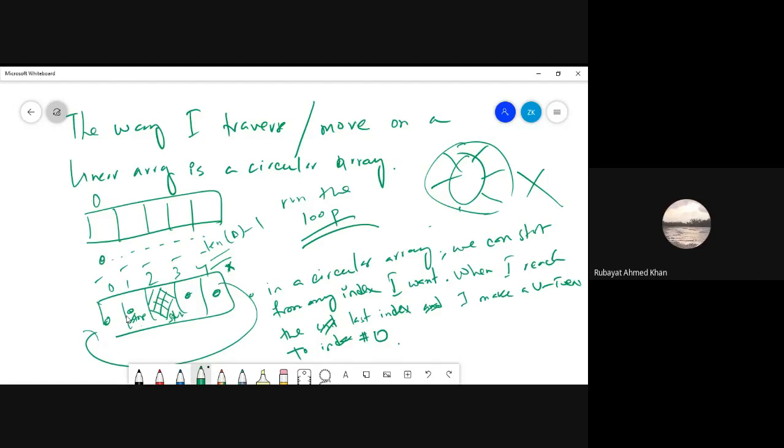লিনিয়ার অ্যারে ক্ষেত্রে, for a linear array we start at index number 0 and then we stop at index length -1. For a circular array we can start anywhere I want and I end at start -1, right?